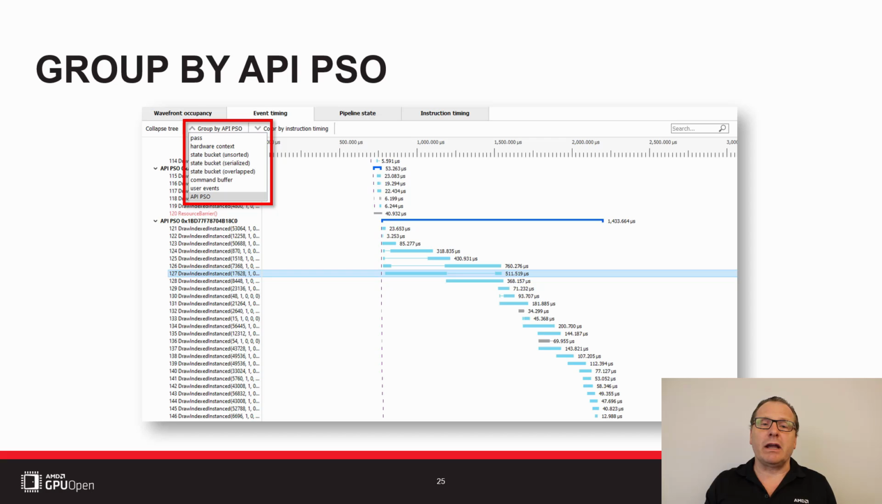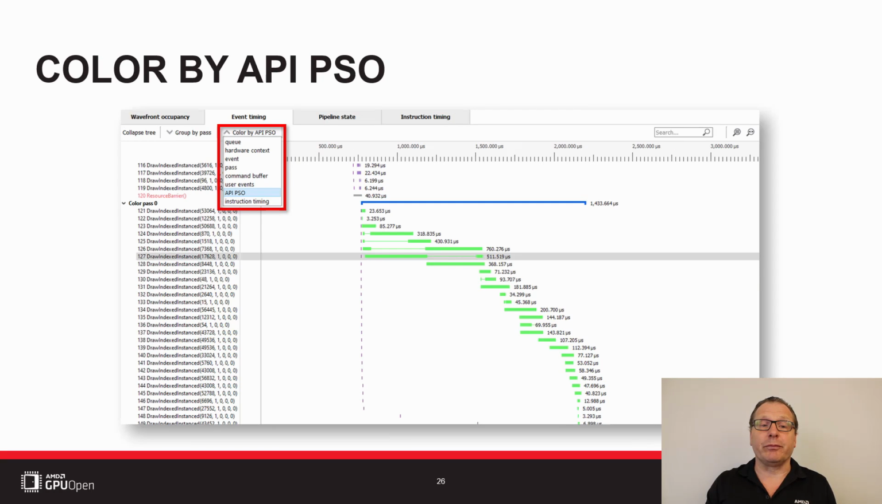In addition to displaying shader ISA and allowing you to get timing data for the ISA instructions, RGP has a few other display modes that help you analyze pipeline-specific data. Here we see that you can group events by their API PSO hash. When doing this, the event tree view contains top-level tree nodes for each API PSO hash. Each event that uses that API PSO is displayed as a child node in the event tree.